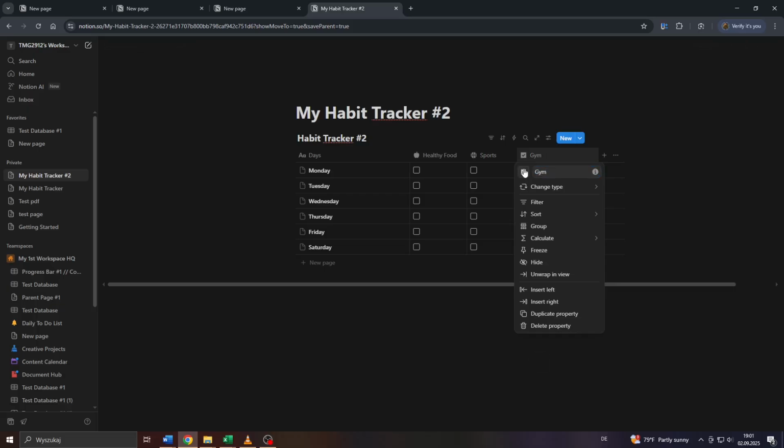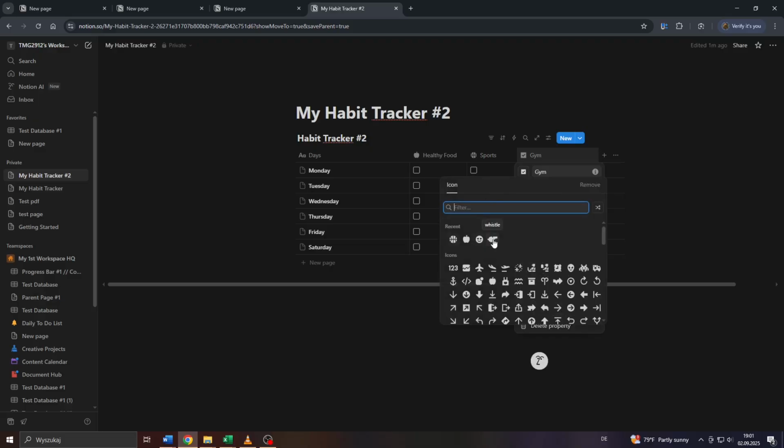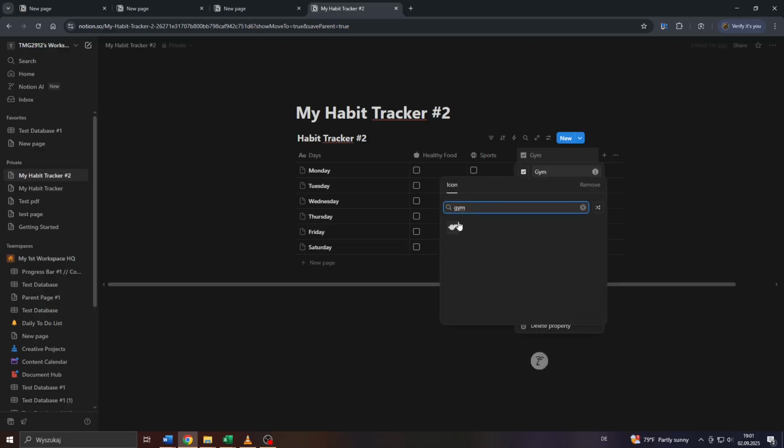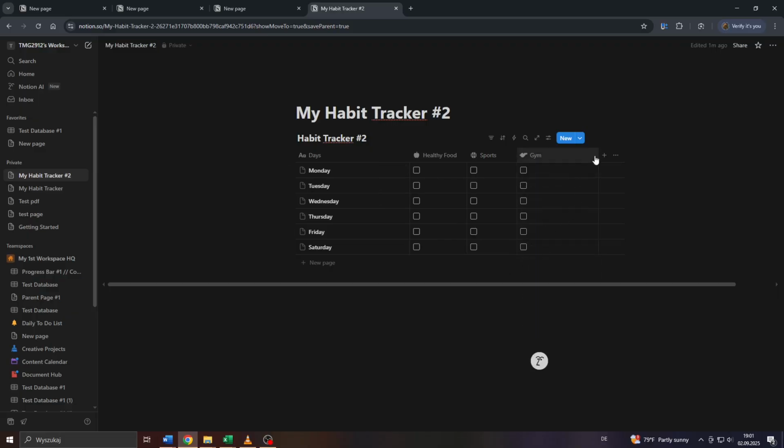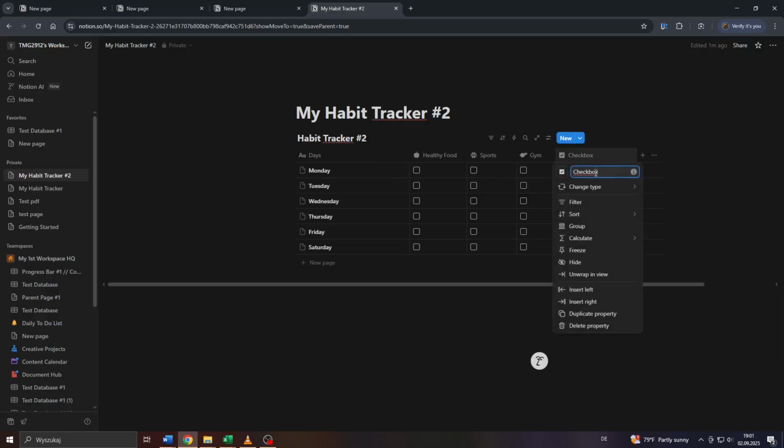So let me go this time with gym, going to the gym, for instance, rename it, assign a custom icon, and so on and so forth. So let me go with this one here. You may also use the search bar here. And after that, the last column, so let me rename it, for example, in this case here, let me add a social life habit.